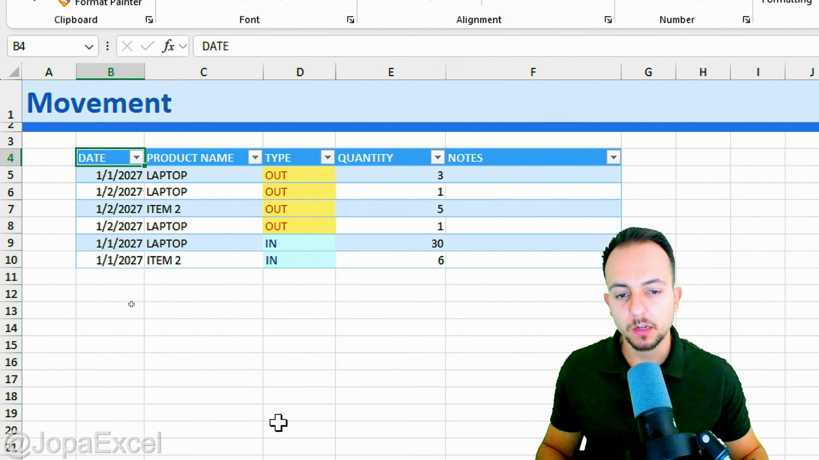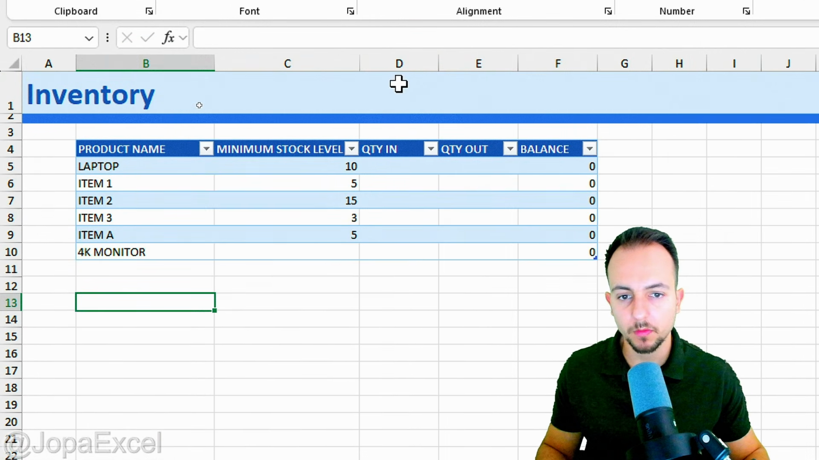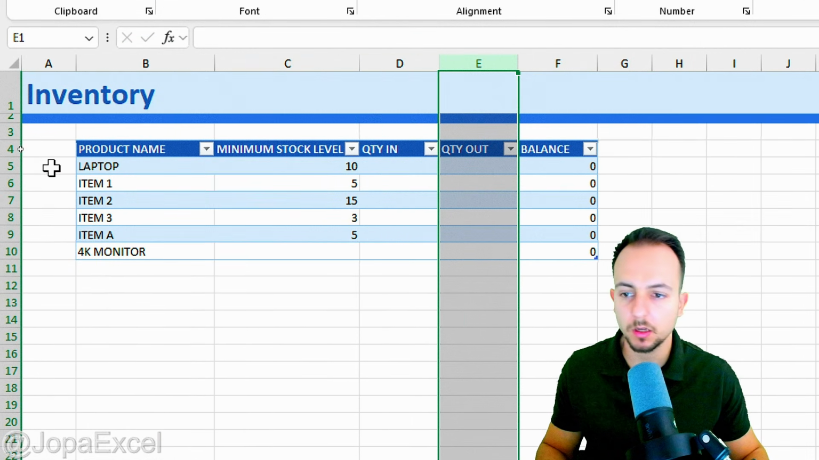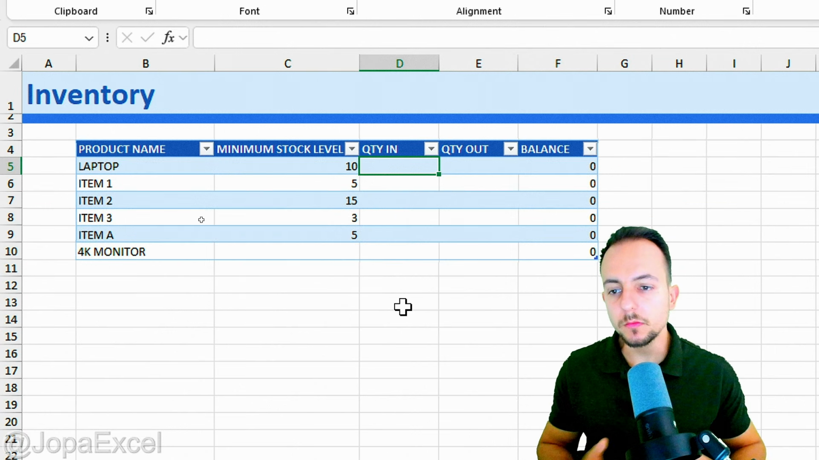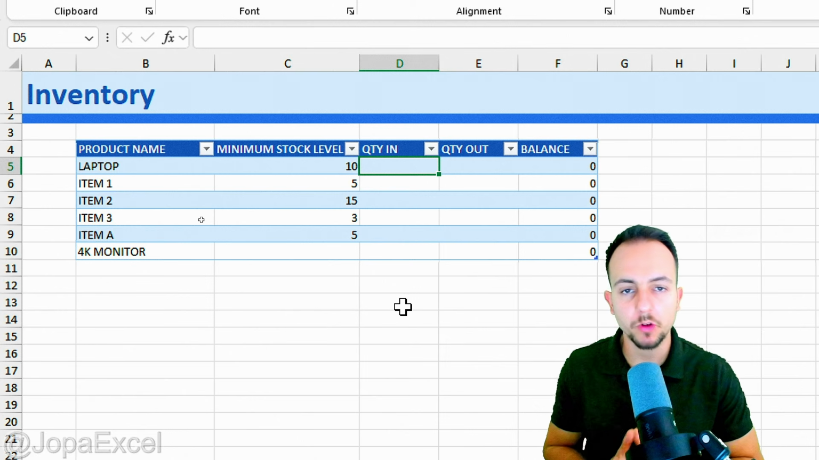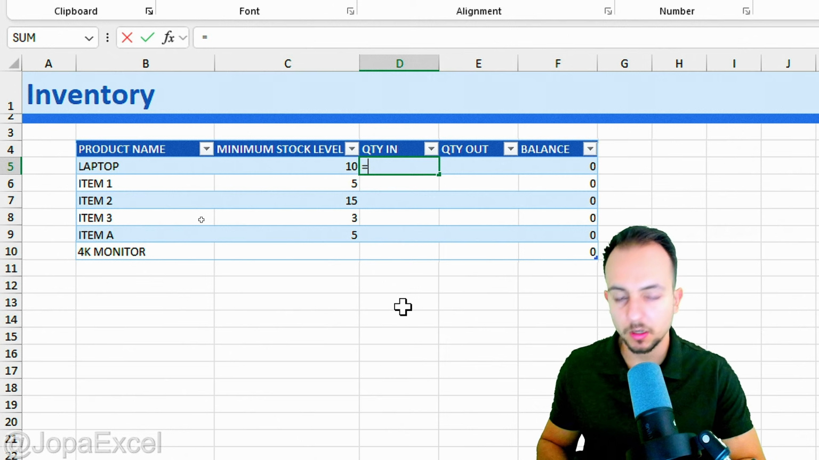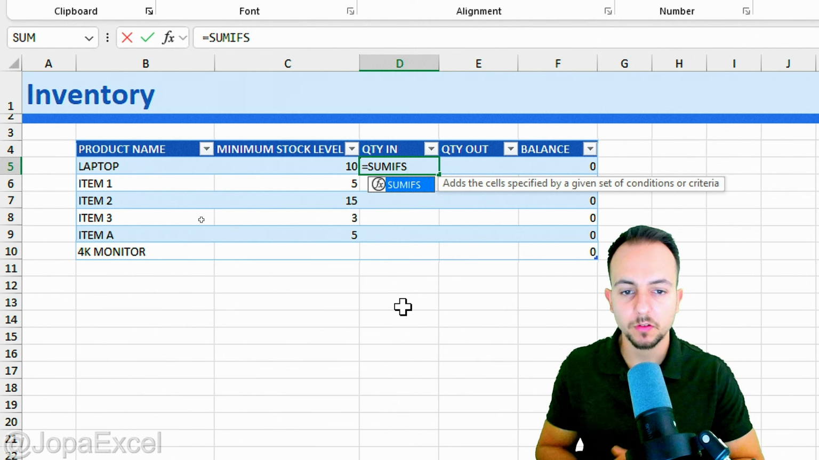So all those values need to appear in the quantity in, quantity out for each product that we have. And in order to create this automation, we can use a formula in Excel. And the formula that we are going to use is the SUMIFS function.